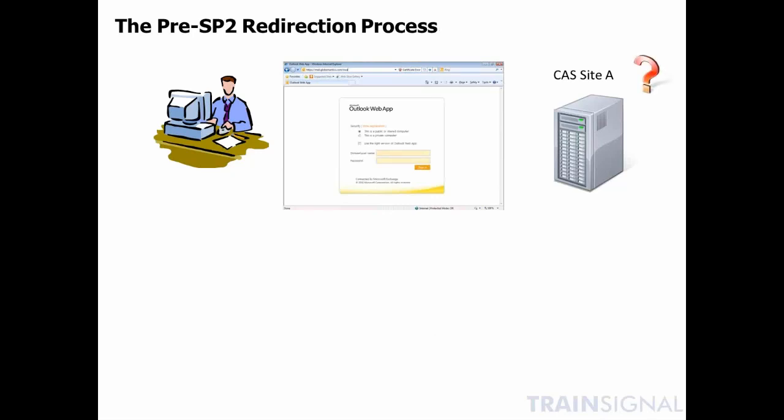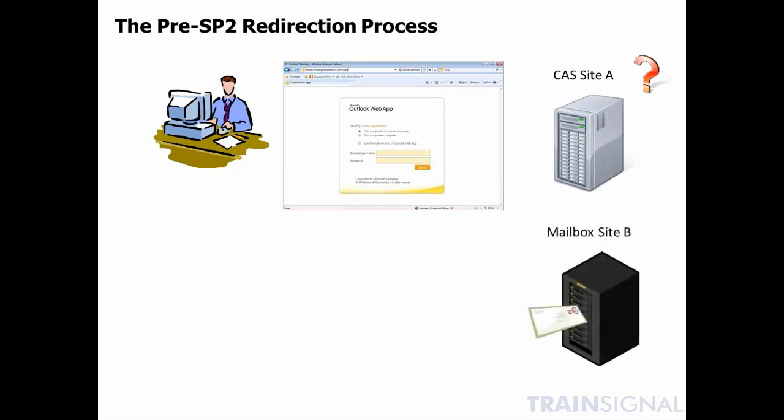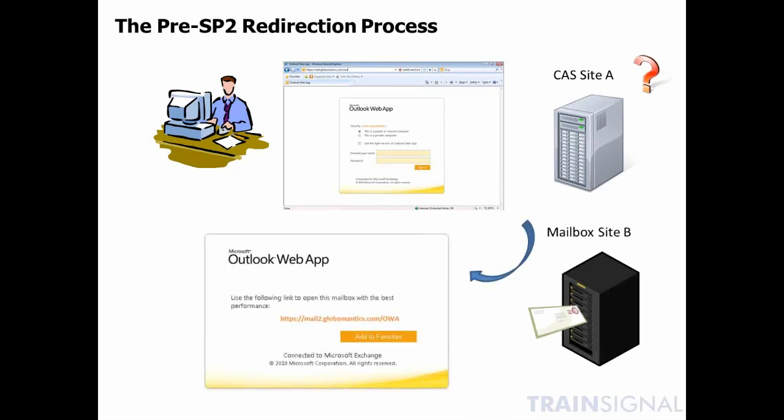The CAS server says, okay, this user is really connecting to the wrong site, looks for the mailbox, which is located in Site B, and then provides the user with a manual link. And you'll note, they get this screen, and it pretty much says you have to click this link in order to connect to the right server. Okay, is that really a big deal?